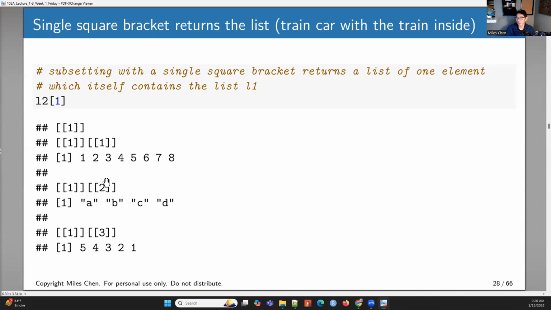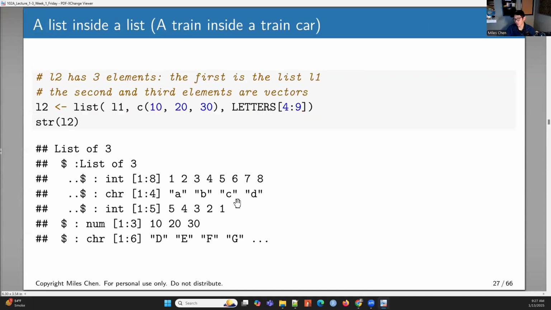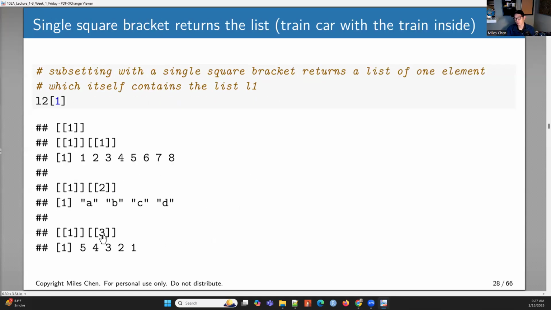Okay. Then the second train car inside the first train, right? So remember, we've got the top level train, that first train car. What's inside there? There's another train inside. So how do we get the second train car inside that first train car? Okay, that's what this is. Double square bracket one, double square bracket two. And that's this vector ABCD. And double square bracket one, double square bracket three is the third train car inside the first train car. 5, 4, 3, 2, 1. Okay.